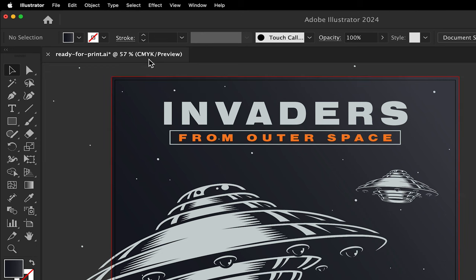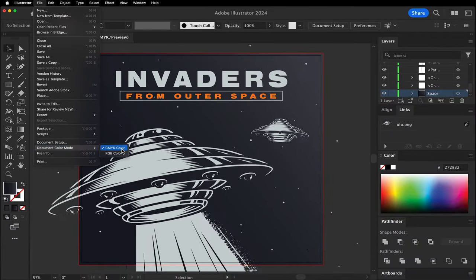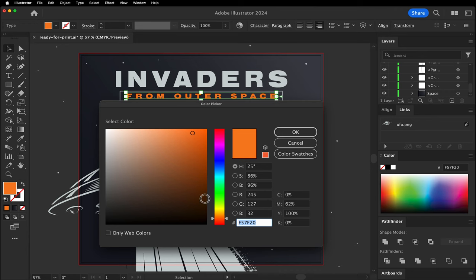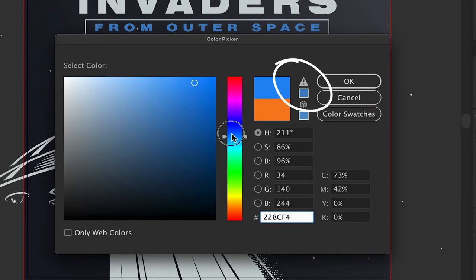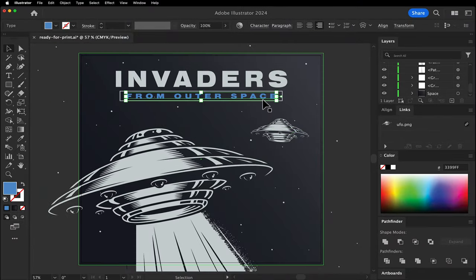Make sure the document is CMYK. Check the colors to make sure they are CMYK compliant. This orange seems to be okay, but if you change it, you could get this out of gamut warning. If you click it, it'll change to a printable color close to the original.